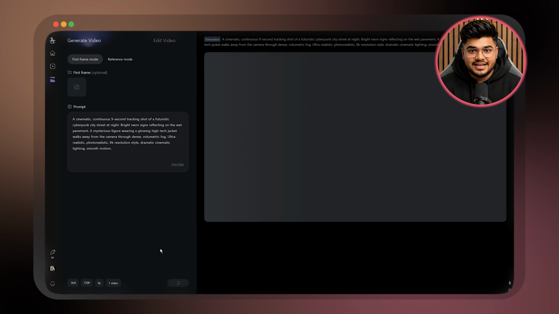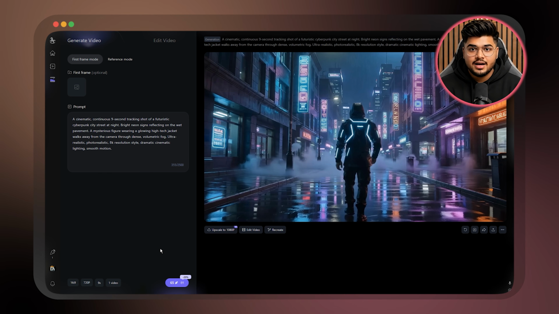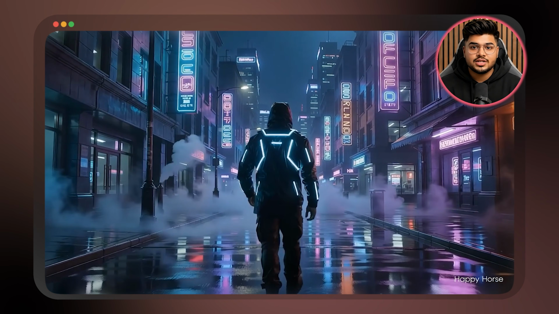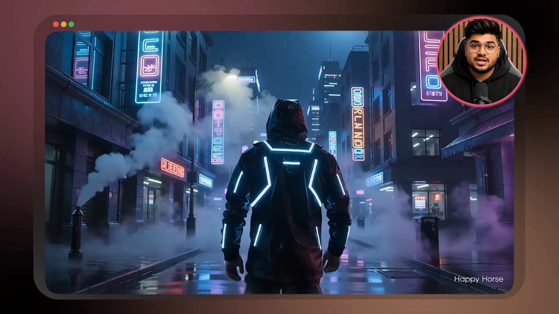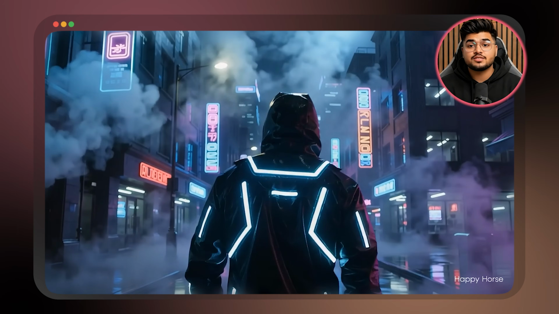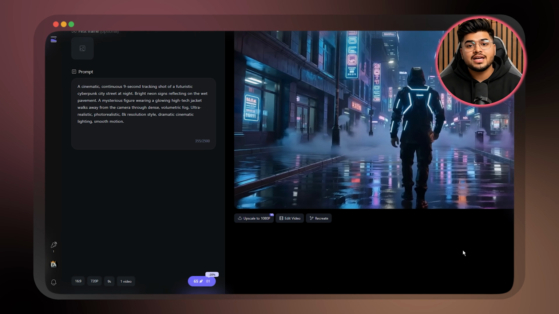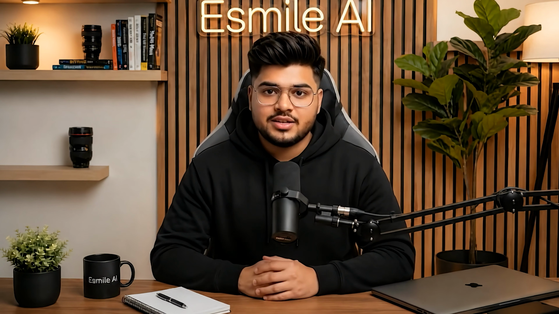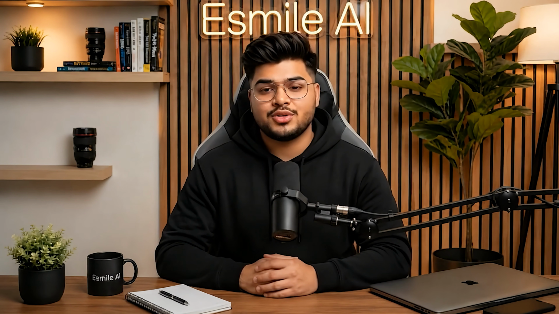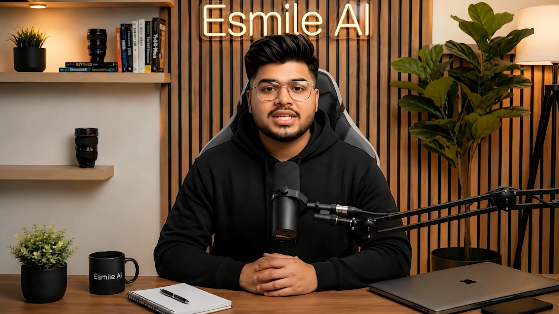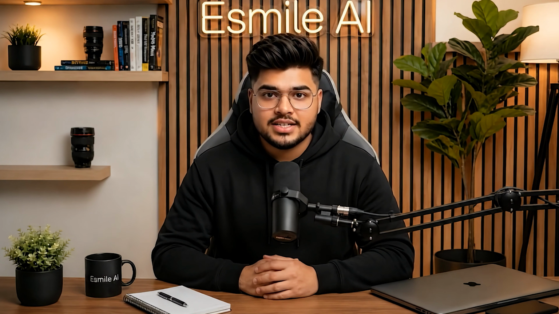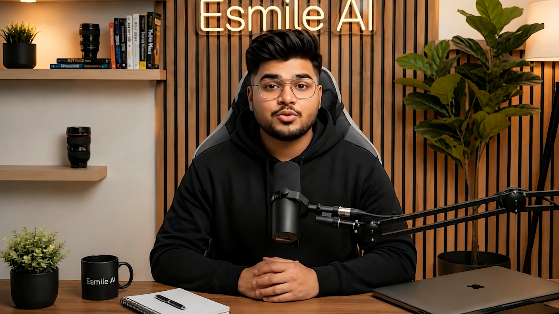We hit generate, and just look at this output. The volumetric lighting, the crisp reflections on the wet ground, the absolute stability of the subject as the camera moves. It is breathtaking. But now, look at our credit balance in the corner. We have exactly 1 credit left. The free ride is instantly over. You can't generate anything else. Creating endless new Google accounts to bypass this is exhausting, frustrating, and a massive waste of time.